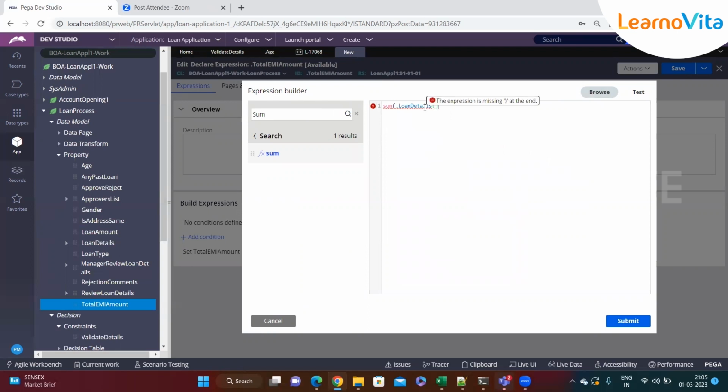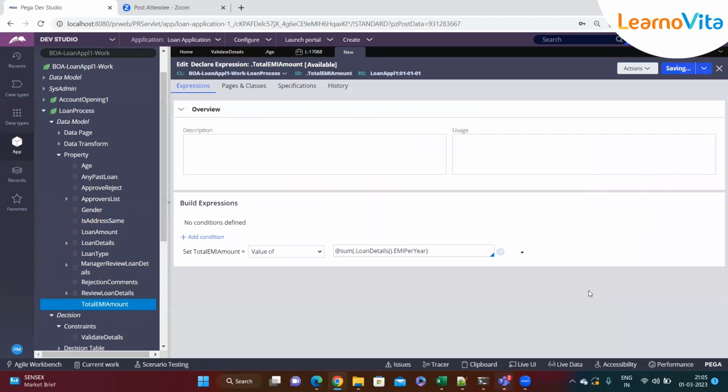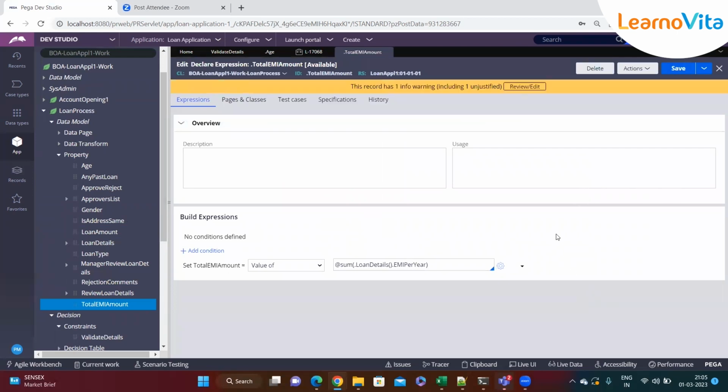And this is actually the page list property. Just give the parenthesis, and then say EMI, the property name EMI per year, if that's the property name that you have, and that's it. Then submit this and save it. That's it, it got saved.